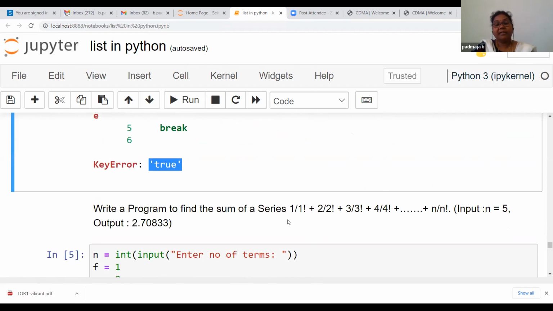Write a program to find the sum of the series 1 by 1 factorial plus 2 by 2 factorial, 3 by 3 factorial, and so on. Okay. Now one test case is given. If you take input as n is equal to 5, then you should get this much output. These are just for beginners. These are the basic programs.